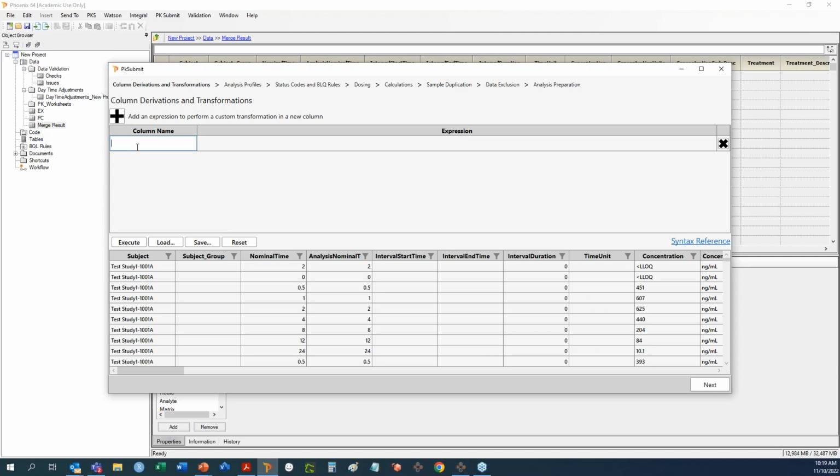And so let's refer to the time unit column, and let's put a very simple expression here where I'm simply going to specify that I want to value that column with this value here. And I can execute that. And now I have it.